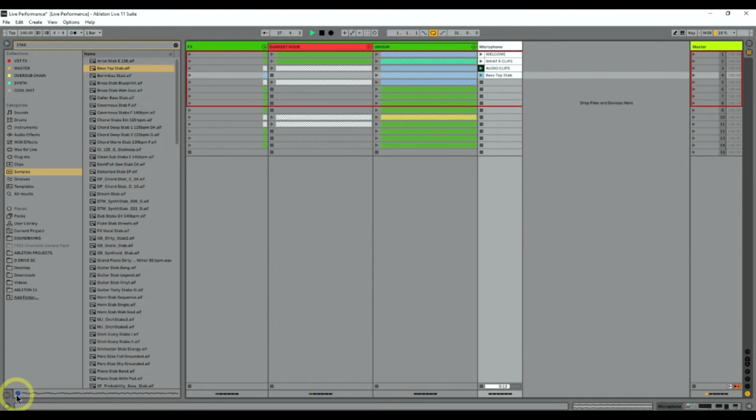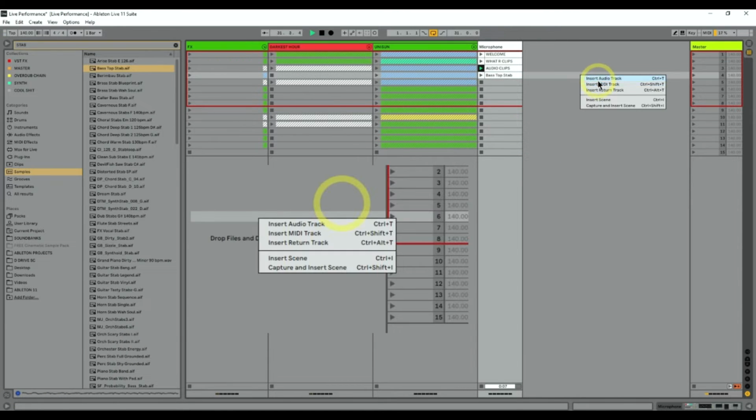You can create a MIDI or audio channel by right clicking here and choosing which one you need. Take note the shortcuts appear here next to options. It would be a good start to write down these or memorise them.